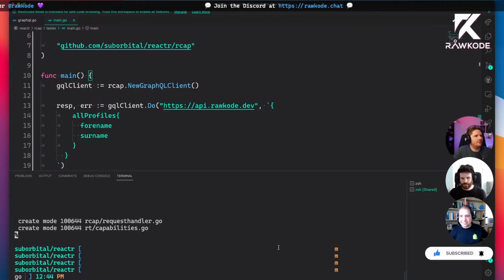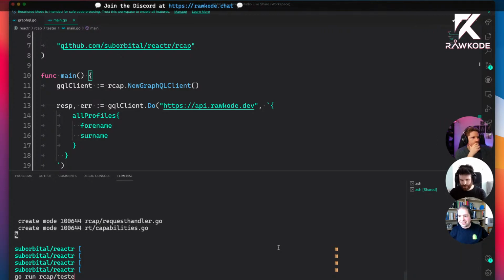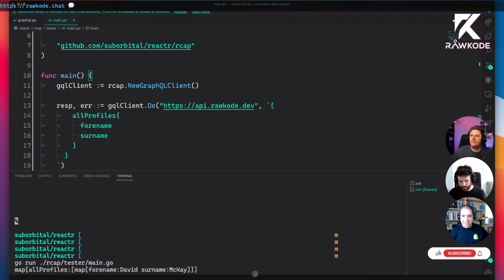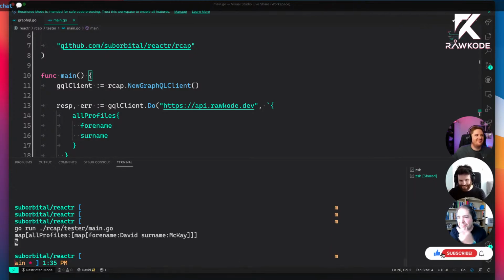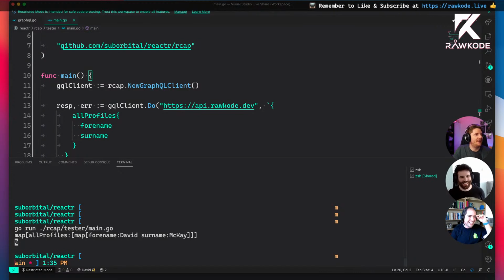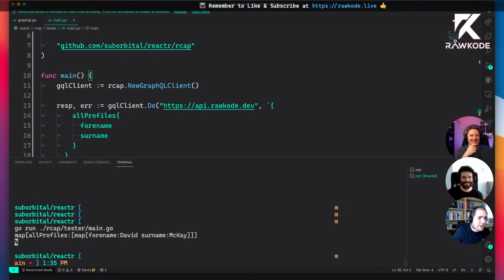All right, so we're going to go run this thing. We're going to do our rcap/tester/main.go, and we're going to see if this works. Fingers crossed. It worked. We're getting some data. Woo! Even though you had me type it. That just goes to show that the library is really solid.